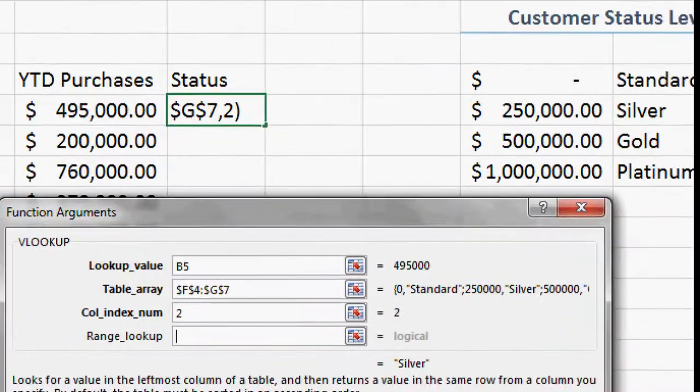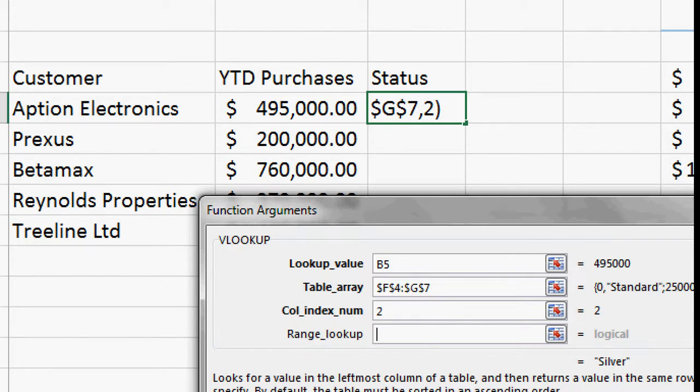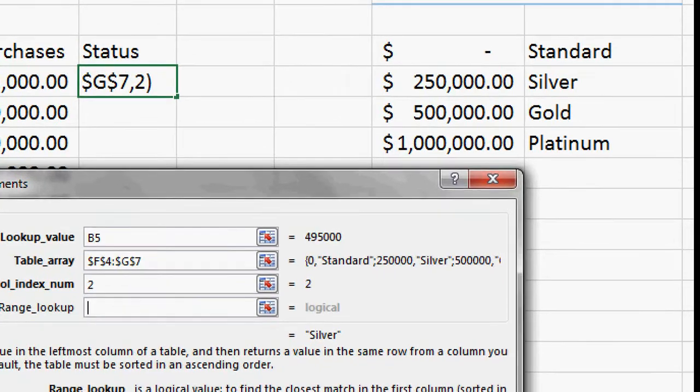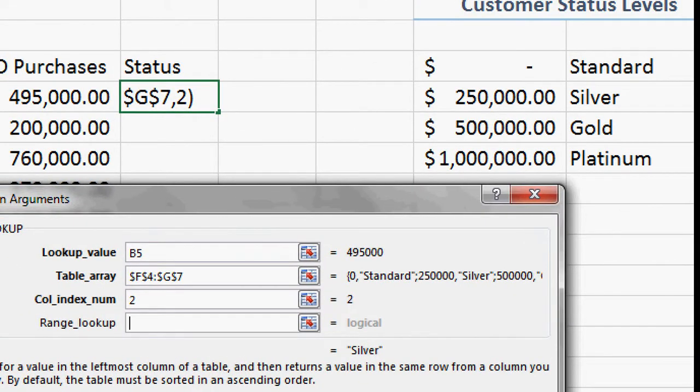So you've got to set up your table in a very specific way. Here, if I've said that Aption Electronics has purchased $495,000 worth of products from us, over here, $495,000 needs to be close but not have gone over. So we need to make sure we set it up so that in order to hit gold status, you need to exceed $500,000. In order to hit silver status, you need to exceed $250,000. And in order to hit standard status, you need to exceed $0. So in finding the closest match without going over, this is very important.